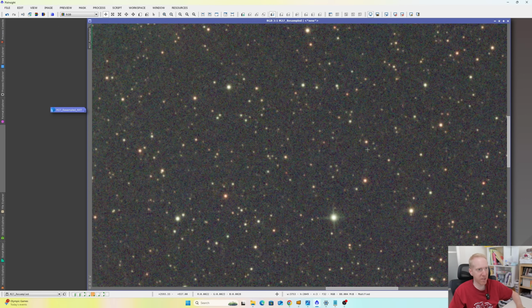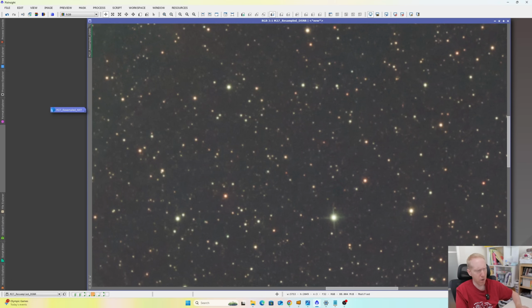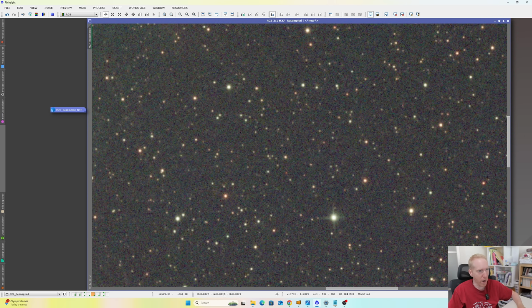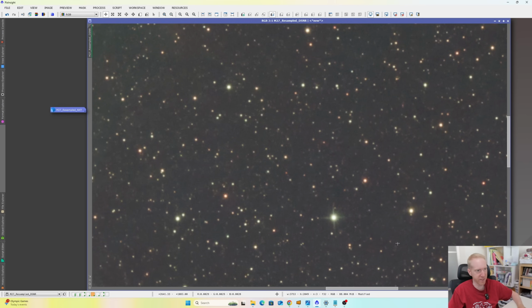And I think the effect is even more visible in the background of M27. This is the original file. And this is DeepSNR. Look at the background. I mean, I can't even point out any specific spot because it's all over the place. In areas where I see only noise, DeepSNR sees stars. It's incredible. And not in a good way.